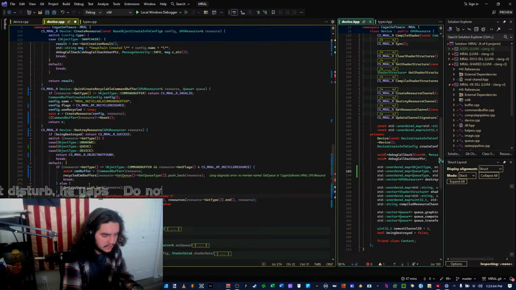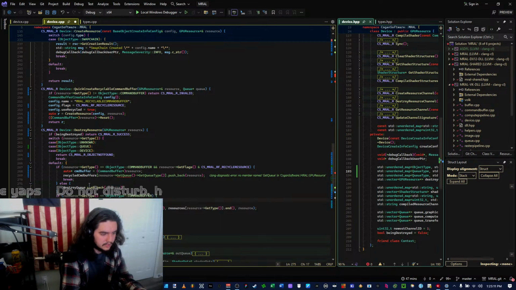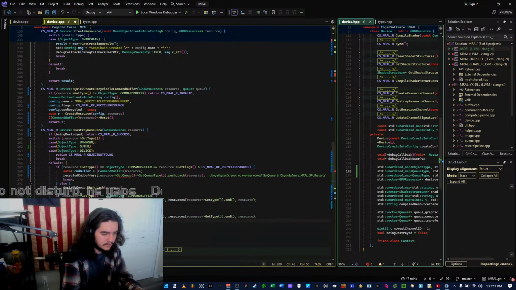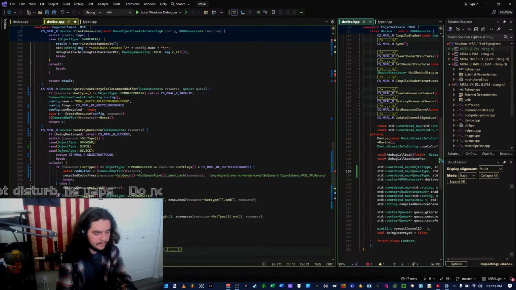If resource get type is equal to object type command buffer. If it's a command buffer, then we'll do it one way. Else, if it's anything else, we'll do it another.